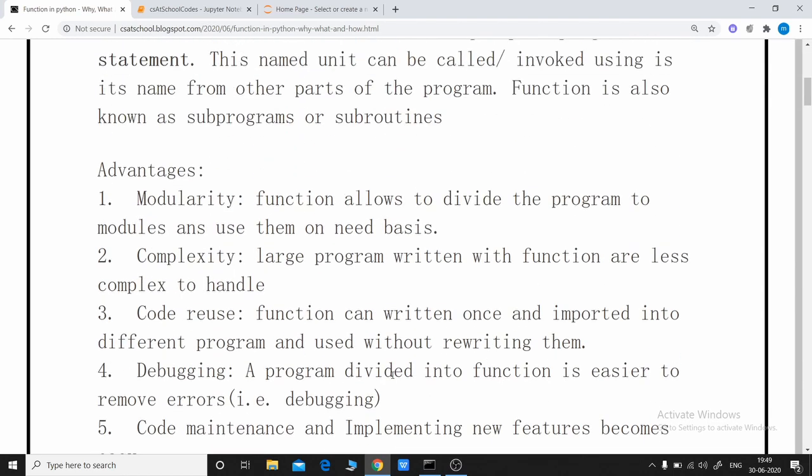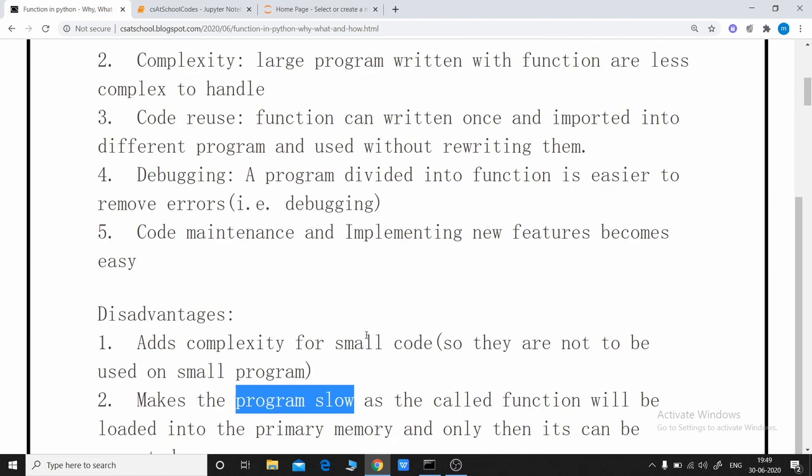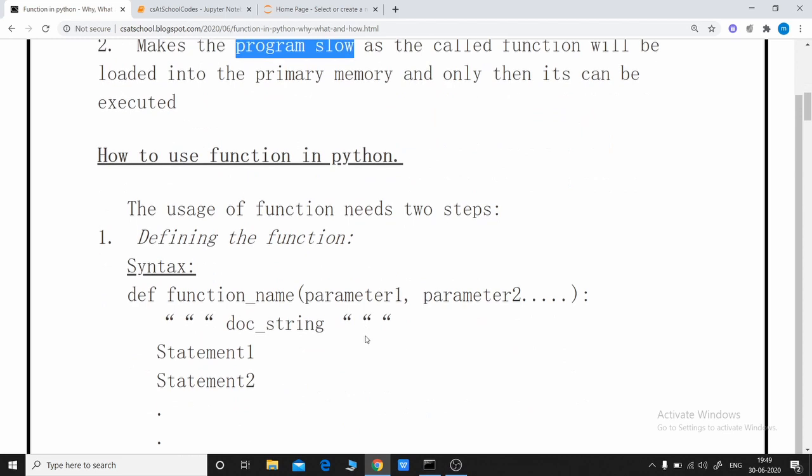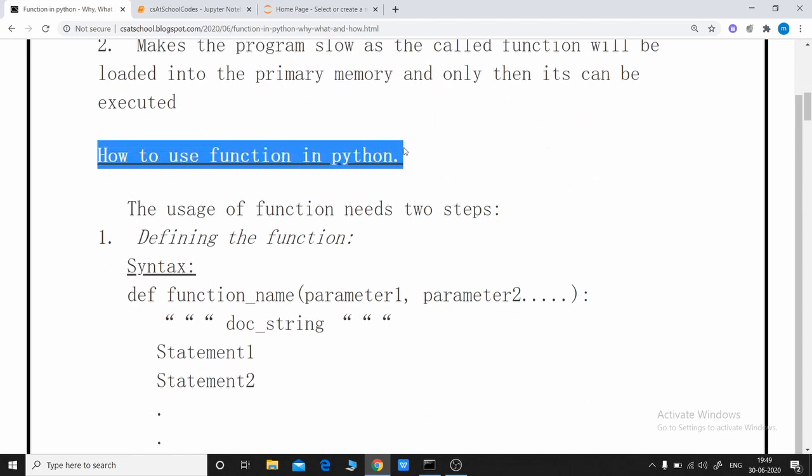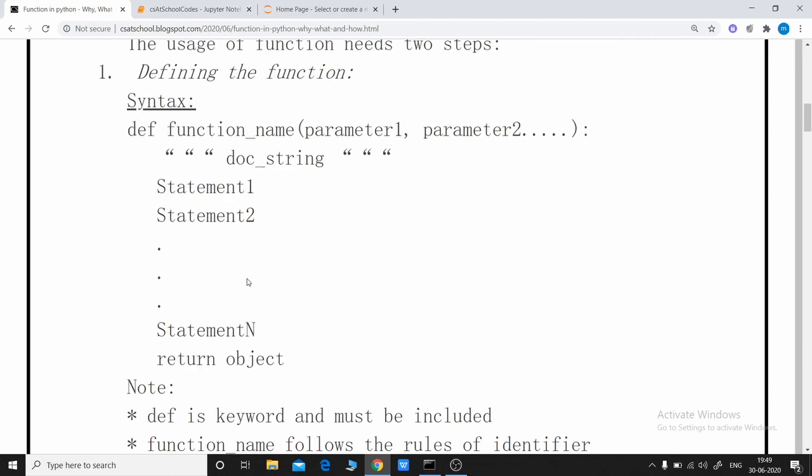So does it make sense? If you go through the block, the language is very simple, lucid and intuitive, so I guess you'll understand it very easily. Now here is how to use a function. In this section we will talk about the syntax and how we are going to actually write it. We'll also see an example.